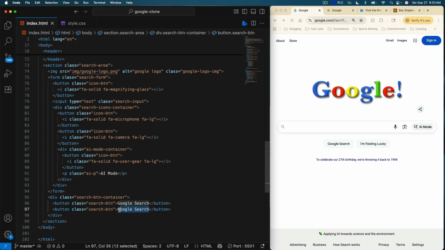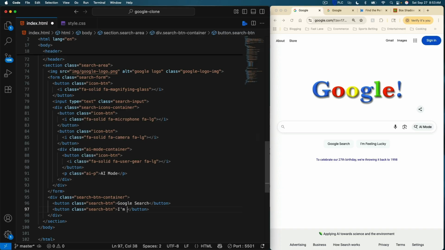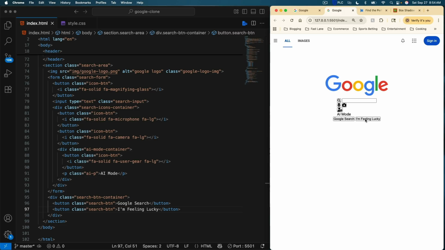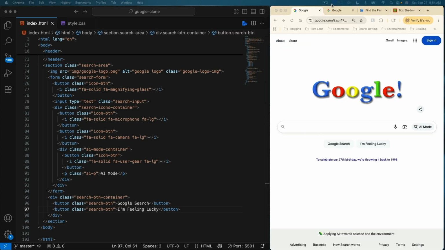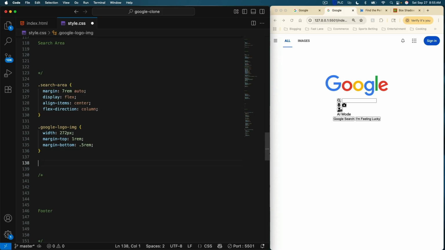So let's do I'm feeling lucky. So we got our HTML down. Let's just style this area up here. Let's grab our search form. Copy that. We'll select that, start styling that up here.